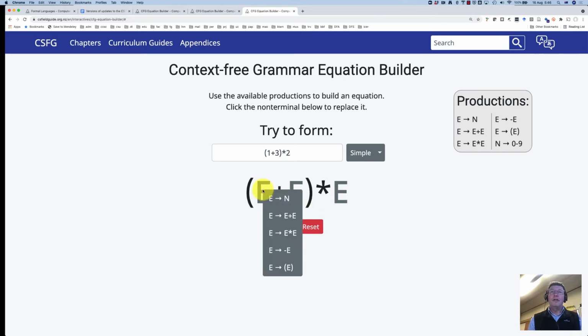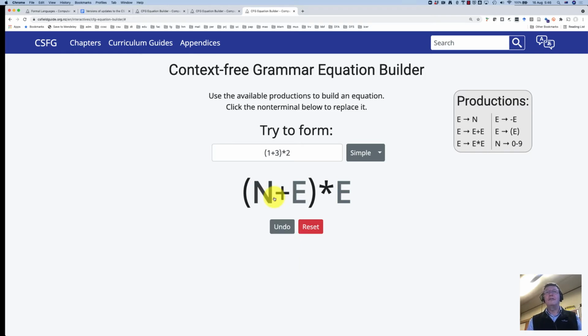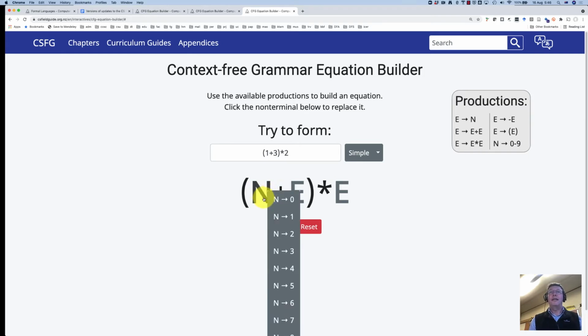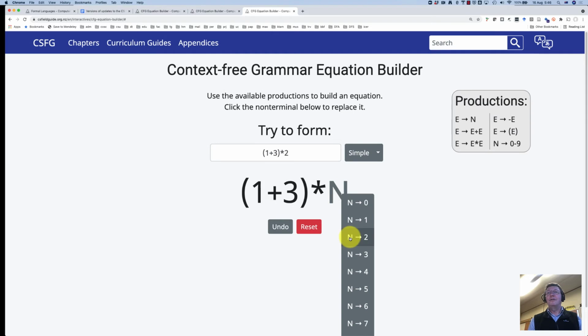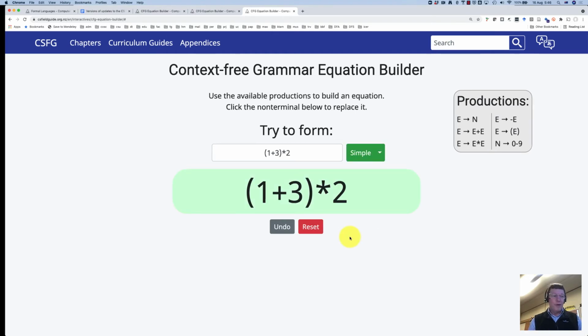And what's on the left-hand side? Well, that's a number, and I can see that n ultimately goes to a digit, so I'll replace that with the number 1. The e on here, it's a number, and it's going to be the number 3. On the right-hand side, that's also a number, and that's the number 2. And so now I've found the way to do that.